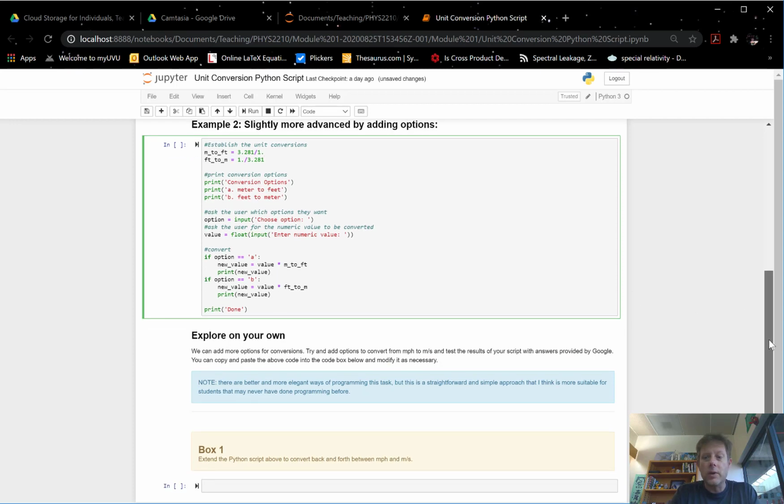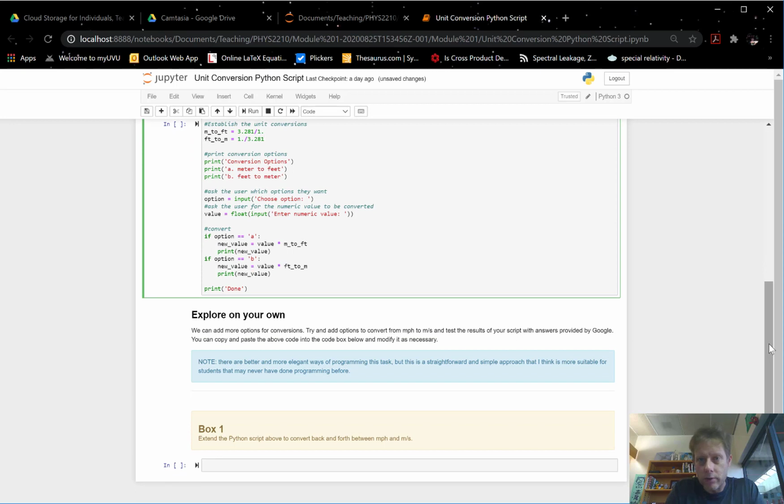Now we're going to go and convert, but the first thing we have to do now is check which option the user chose. Are we going to convert from meters to feet, or are we going to convert from feet to meters? So if option is equal to the string A, then we are converting from meters to feet. So if the option is A, our converted value is going to be using the meter to feet conversion factor. And then we print that value. However, if the option is B, then we have to go from feet to meters. And then we print that value. And then we're done.